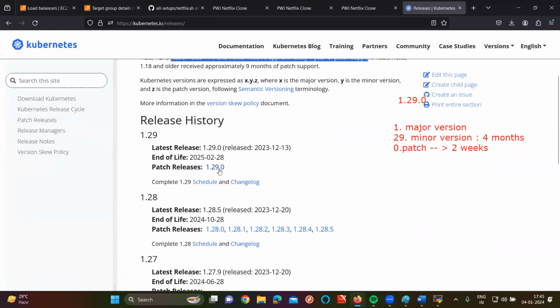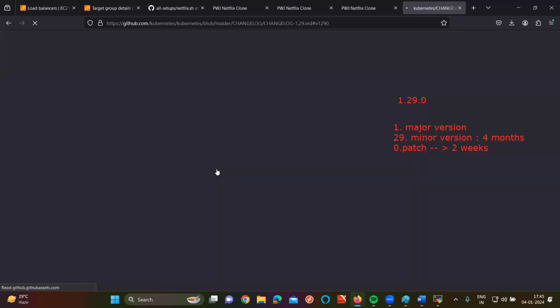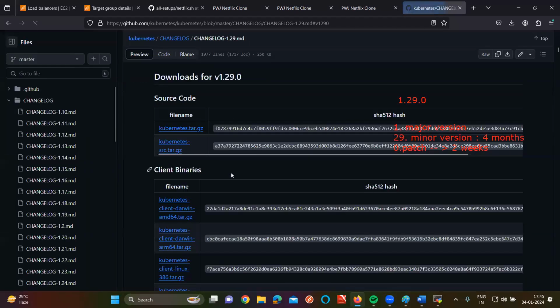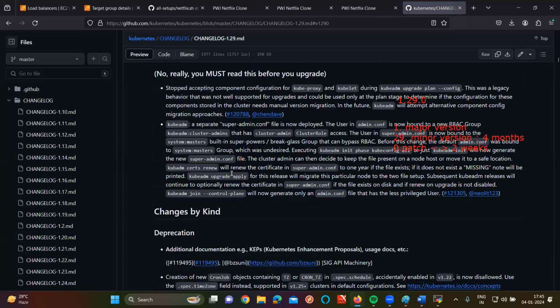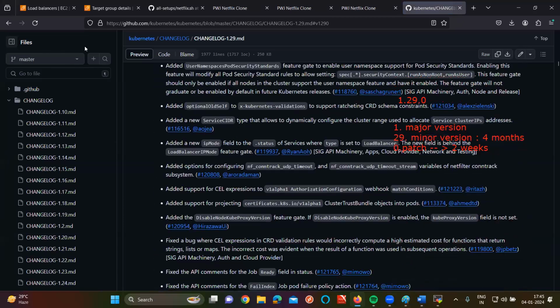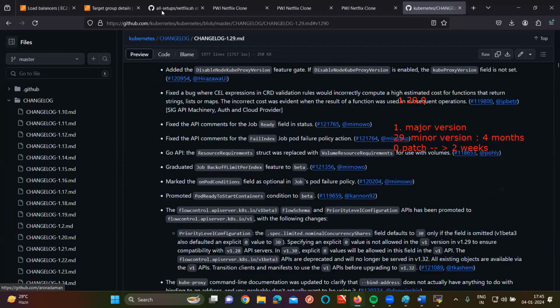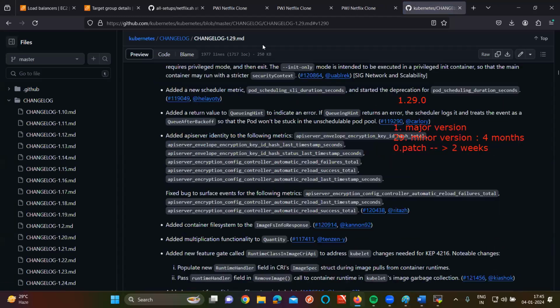So you can see the patch release also. If you click on this, in 1.2.9, what are the patches that are updated? If you want to see, you can go here. Are you seeing the patches here? They will tell what the updates in these patches are. Okay. So like this, we are able to understand the release points from Kubernetes.